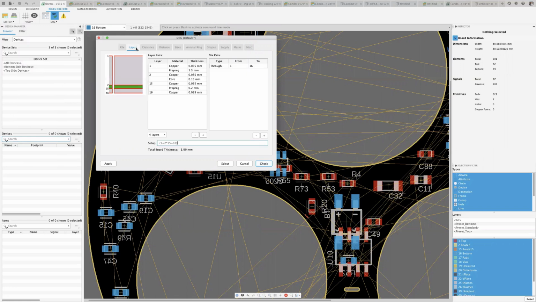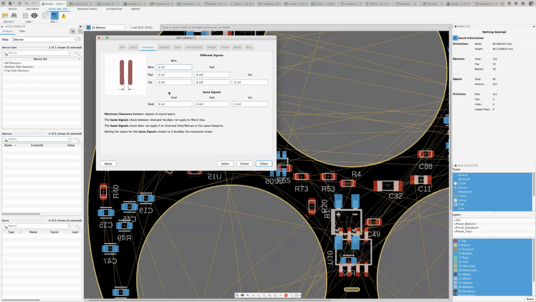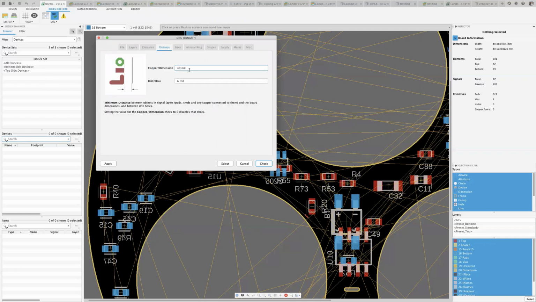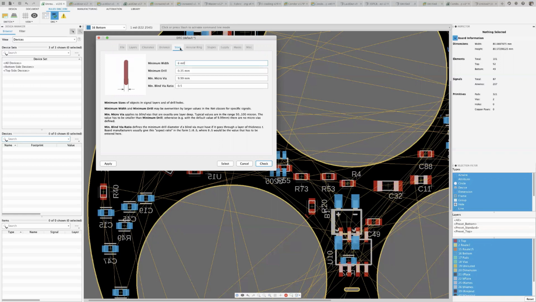Now here we do our layer stack up. I have a 4-layer board to stack up. It goes from the outer layers to the inner layers. If I need blind or buried vias, I would set it up here as well. If I want to do my clearances, which by default are all 6 mil, my distances from the board outline to anything that has to do with copper, the copper dimension, my drill holes. This is my sizes for my minimum width. As you can see, 6 mils.